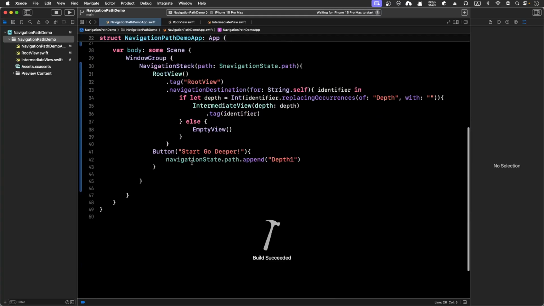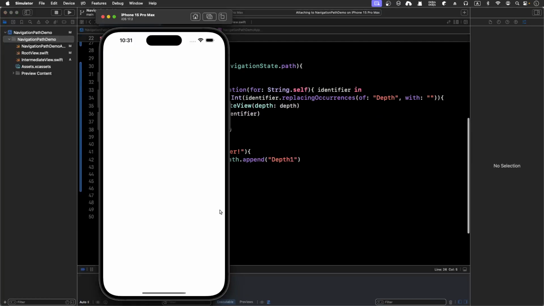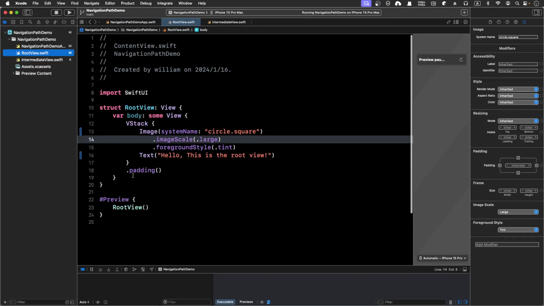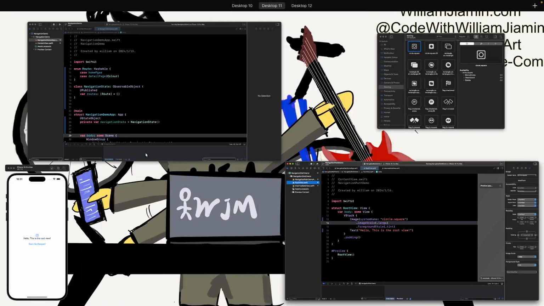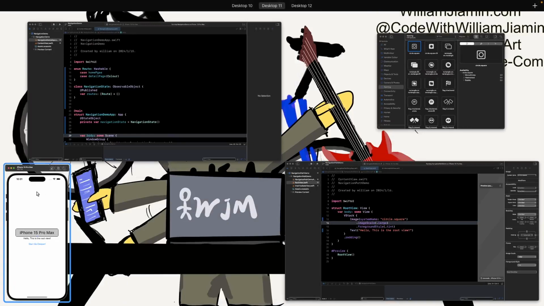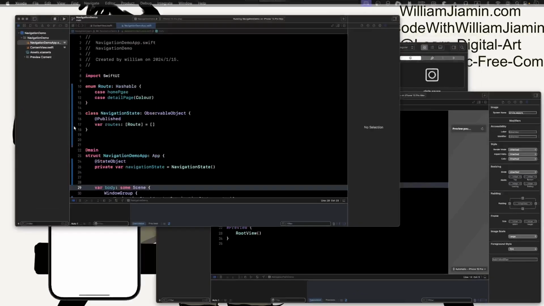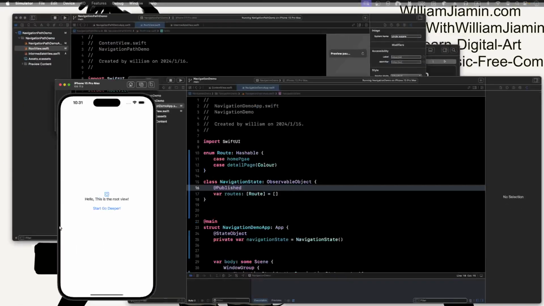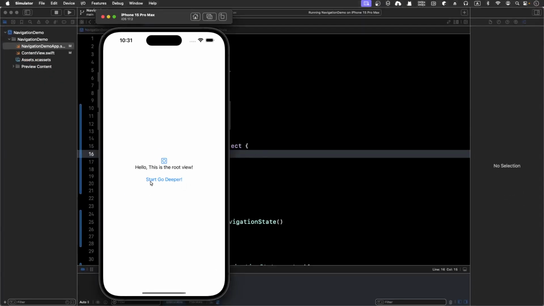Fingers crossed. Yes, build successful. Yeah, so okay. Hello, this is a root view. Okay, so this will be a root view here, and there's no button here. I think I might as well just add a button here, but never mind. Let's just use this, and oh, this is my previous demo. Sorry, this is my previous demo of using routes to get the homepage as well. Detail page doesn't really matter. Let's start to go deeper.